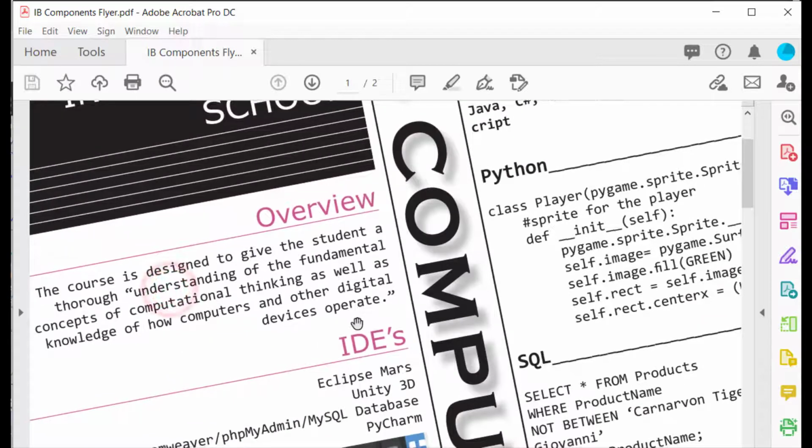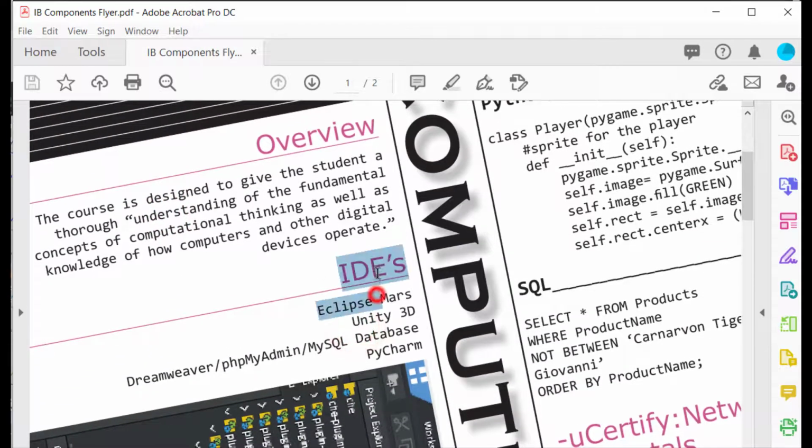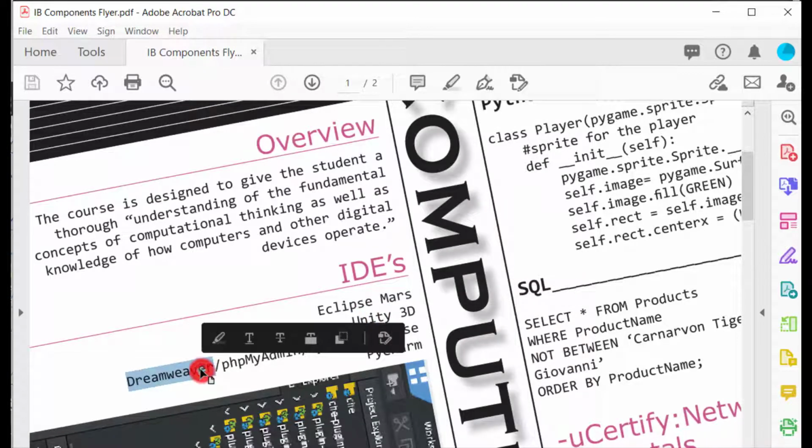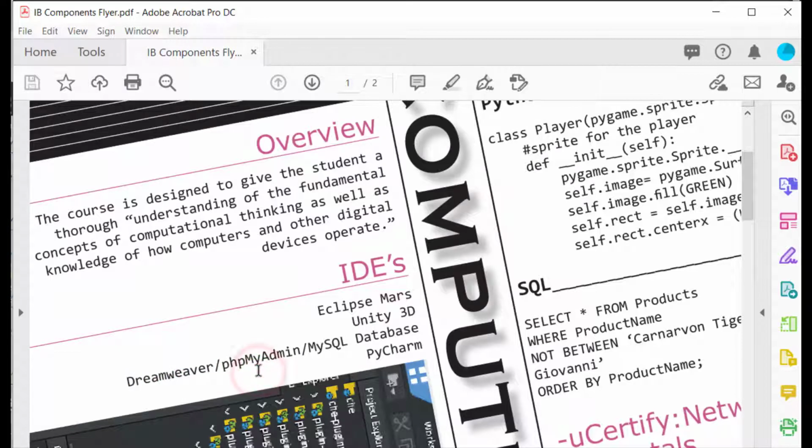We have a few integrated development environments that we use in the classroom. We use Eclipse for Java. We use Unity 3D for C#. Unity 3D is the gaming engine. And then we use Dreamweaver to design our website. And PyCharm is for Python.